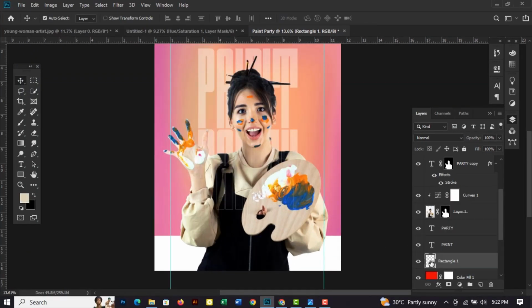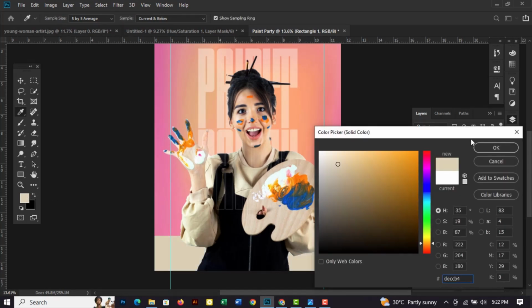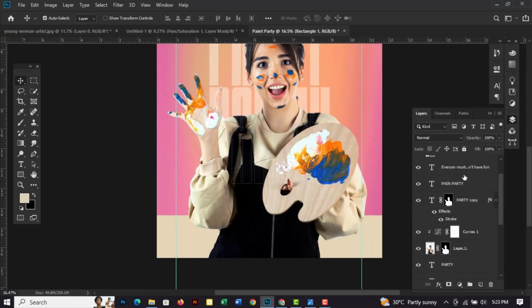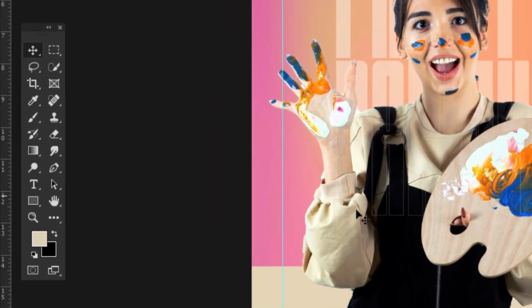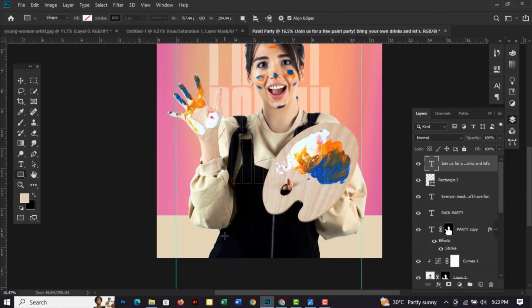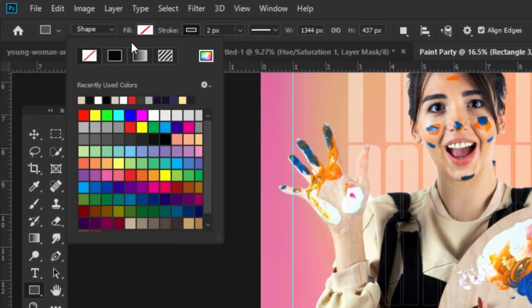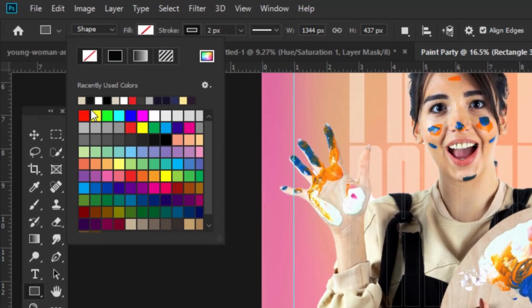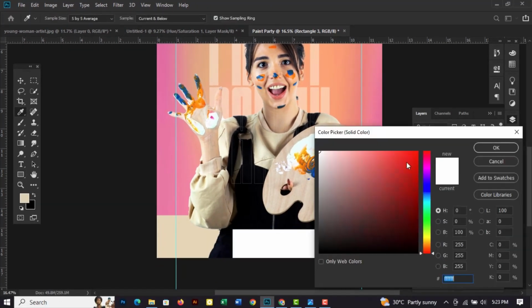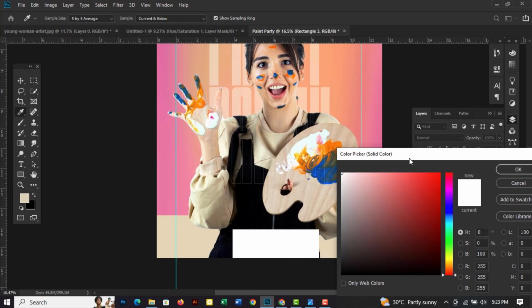Let's match the color of the white rectangular shape at bottom to the shirt color of our subject. It's time to add our final information. Select the rectangle tool. Set borders to none and fill to any color. Double-click the rectangle one layer thumbnail. With the help of the eyedropper tool, sample a color from our subject.